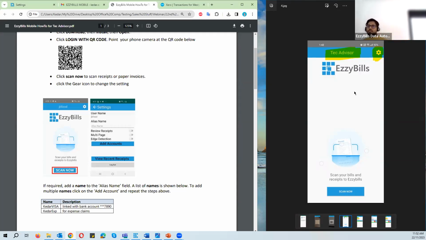So let's follow the steps. Now the next thing it tells you is to click on the gear icon settings if you want to add an alias name, which are these alias names, correct? And it also tells you Kedar Visa. So this card is linked with bank account 7890. Kedar EXP is for expense claims, right? So these are the names that have been shown. Now, what I as a user want to do is put these names in the EzzyBills phone app, right?